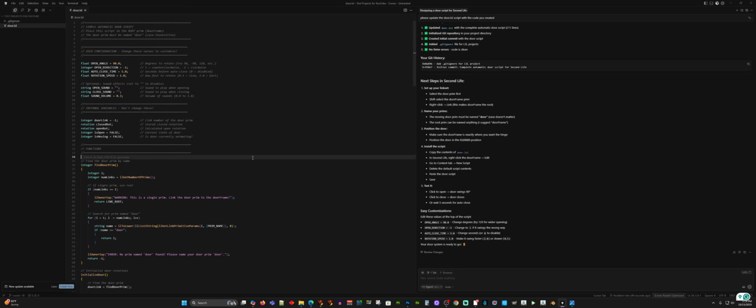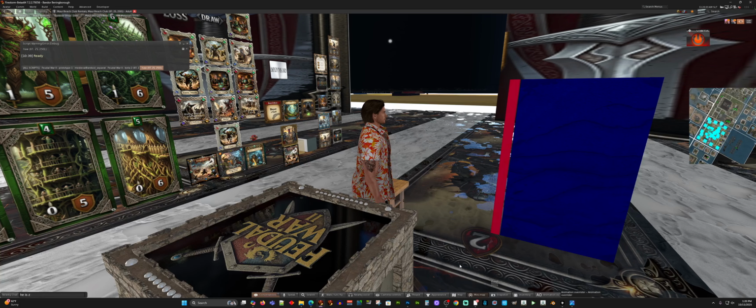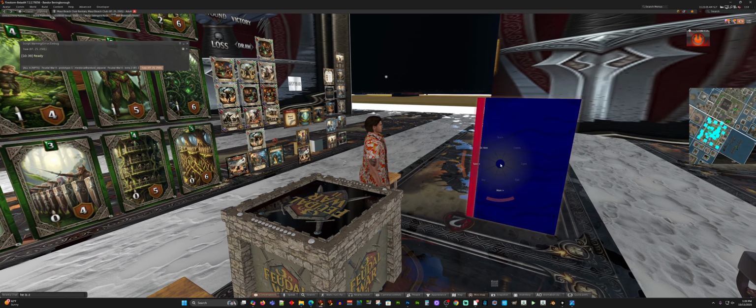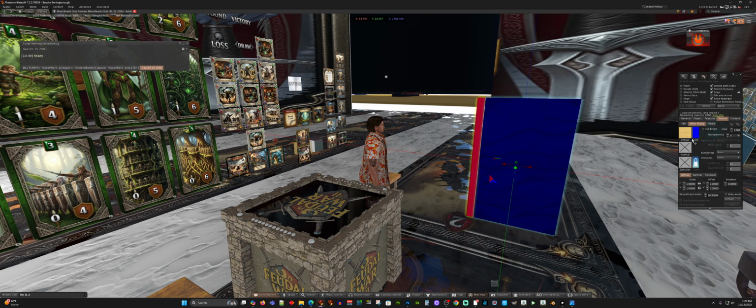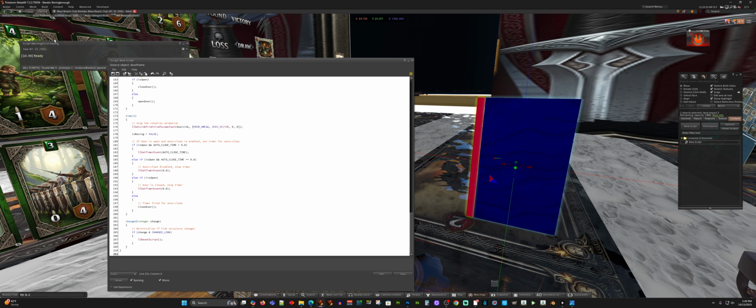So I want to go over to this. I'm going to copy everything. Then let's go back to Second Life. And I'm going to go in here and edit it. And this is the root prim. So we're going to say content, new script. And we will delete everything that's there and paste it and then hit save. And there we go. We have a script.